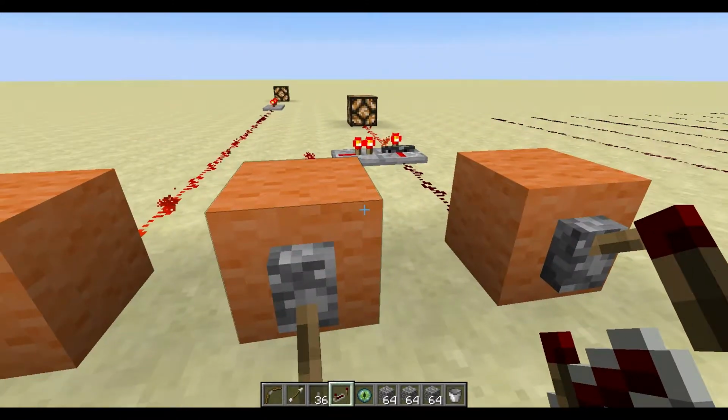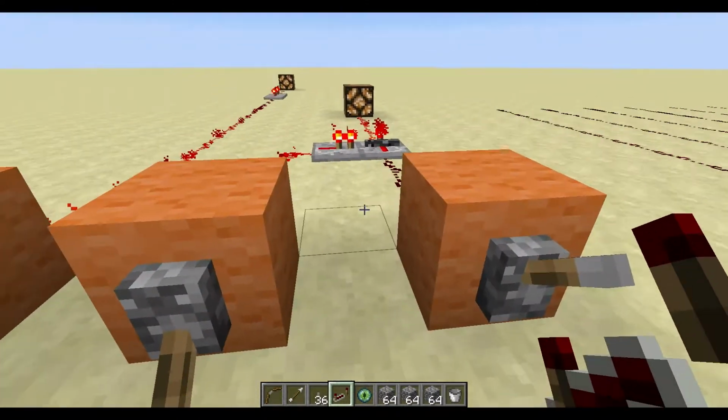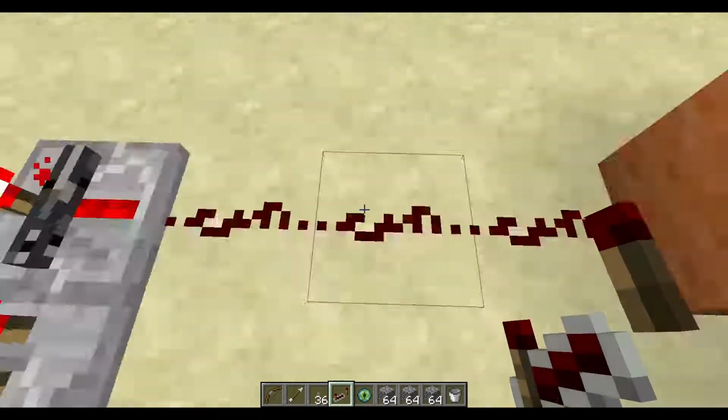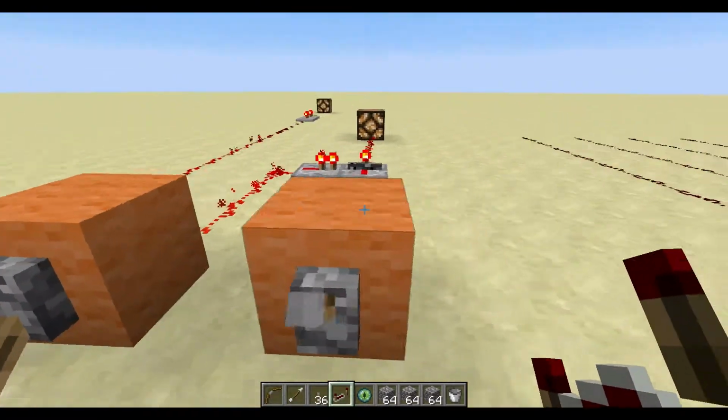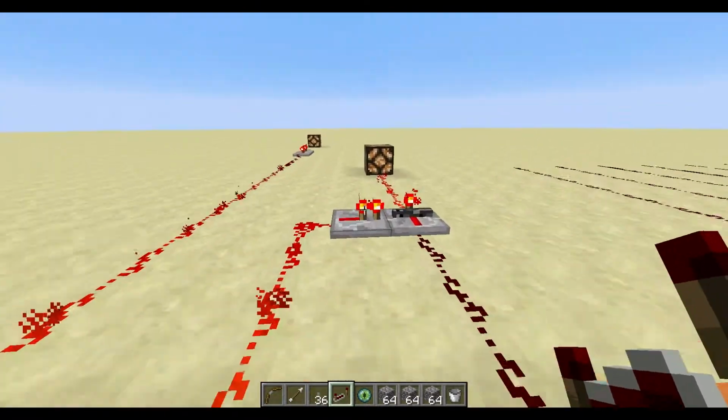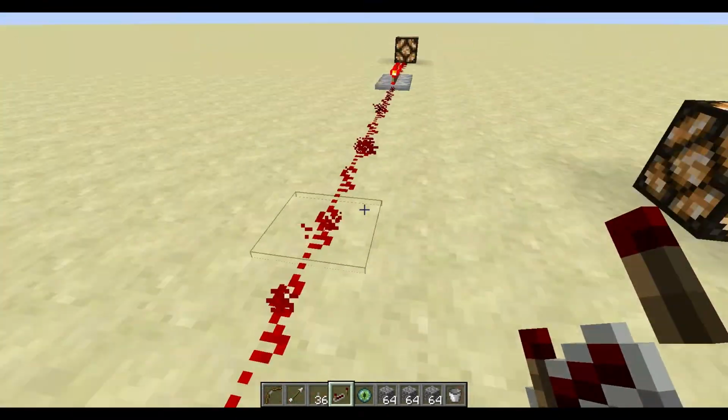This is one of the lesser used things in Redstone, and I feel like there could be some really good, really cool things you could make with this. So I'd like to see some of your ideas.